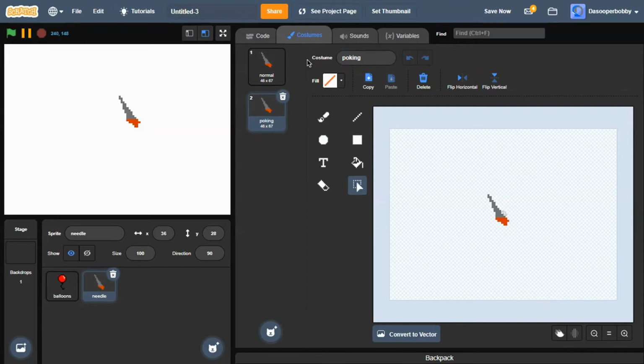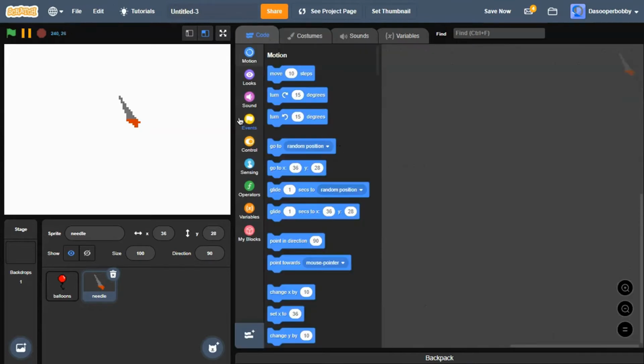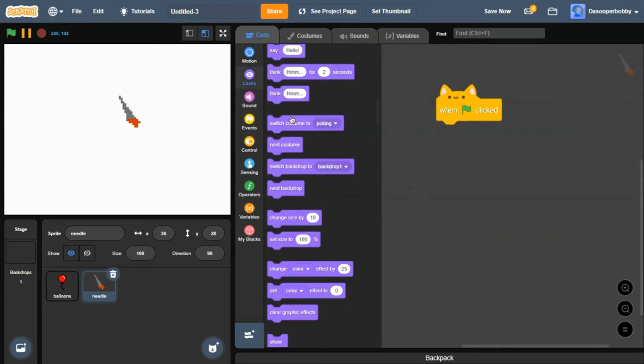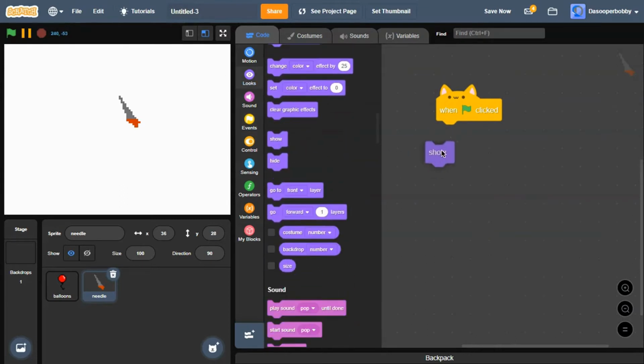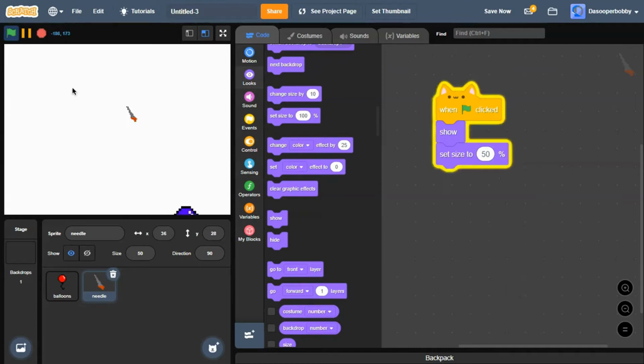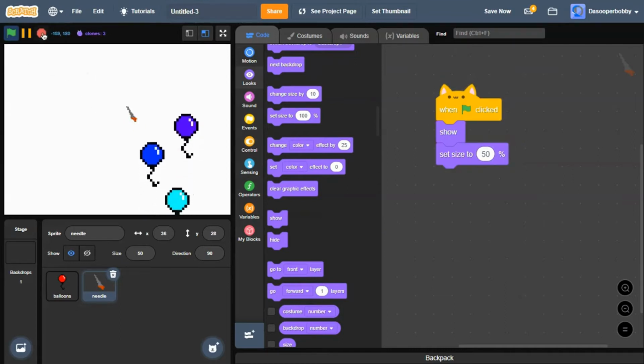Alright, so next I'm going to go into the code and go to Events and drag a when green flag clicked. And we're going to go to Looks and drag a Show. And we're going to set the size to a smaller size, and let's set it to 50. So when I click the green flag, we have our needle there.